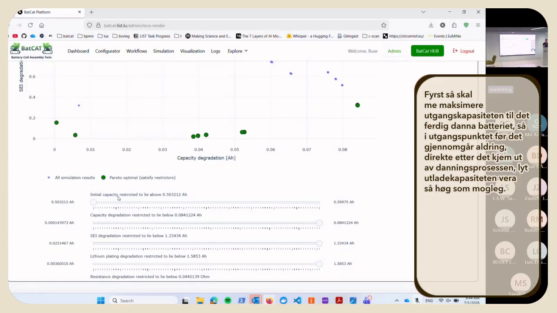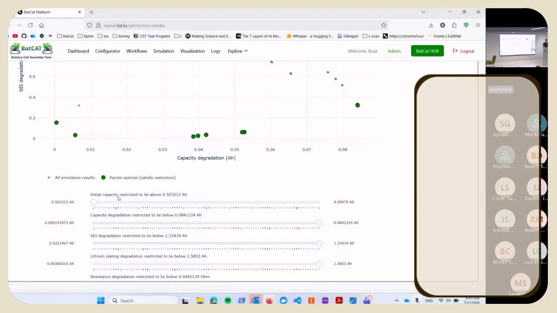Initially, before you let it undergo the aging process, that's what's meant by initial. So when it comes out, right after it comes out of the formation process, what's my discharge capacity? And this should be as high as possible, and that's why we want to maximize that.